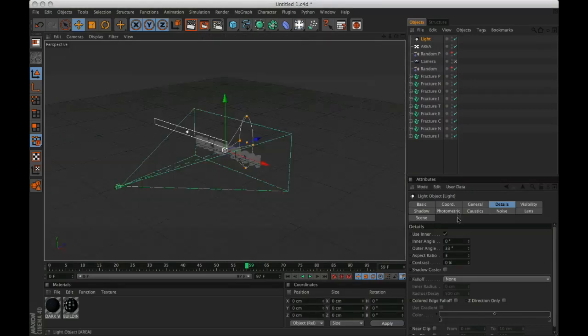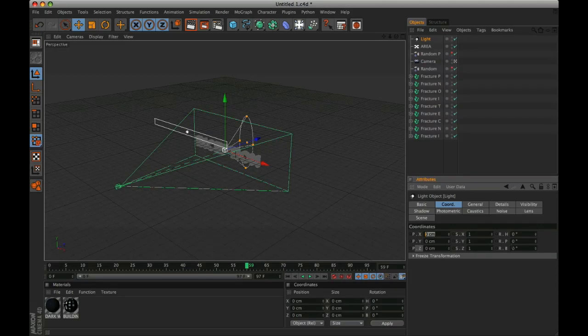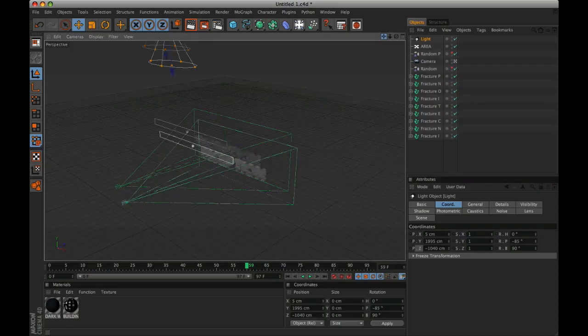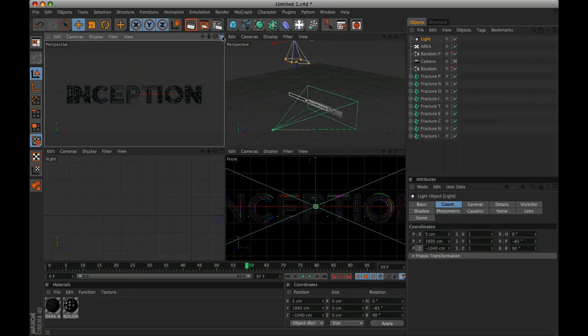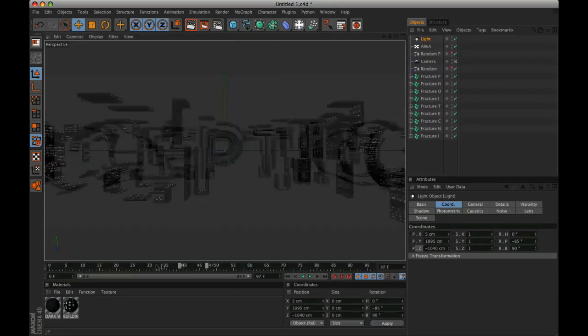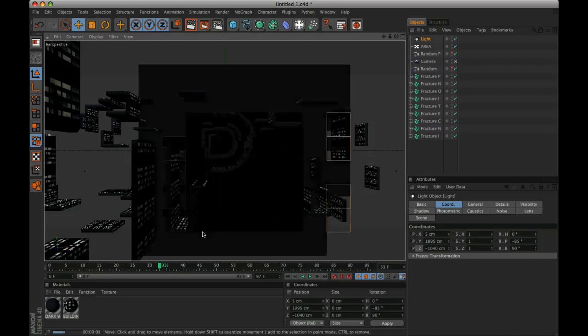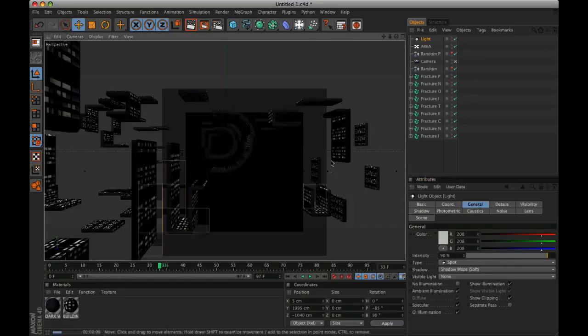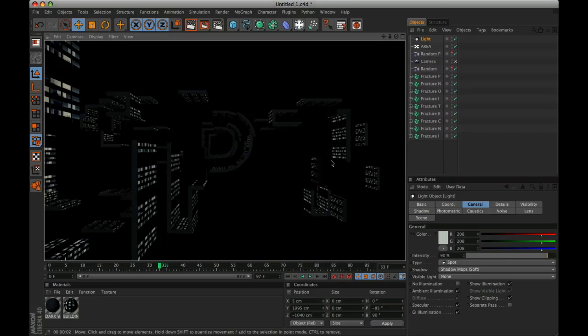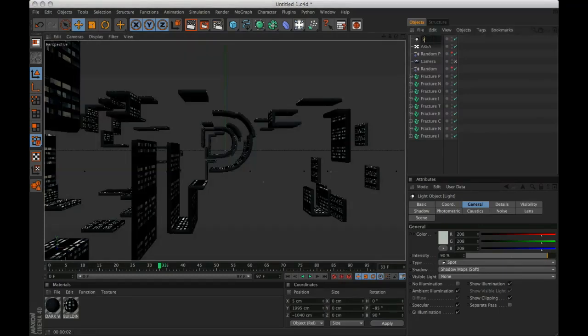In the coordinates panel, insert the following values: X, 5, Y, 1995, Z, minus 1040, P rotation, minus 85 and B rotation, 90. View the result. To make the scene brighter, activate ambient illumination. Rename this light spot.